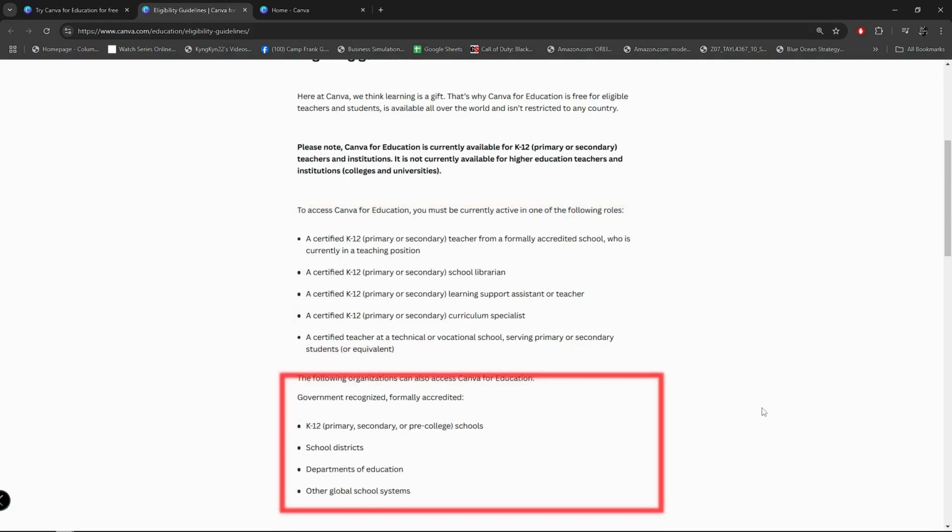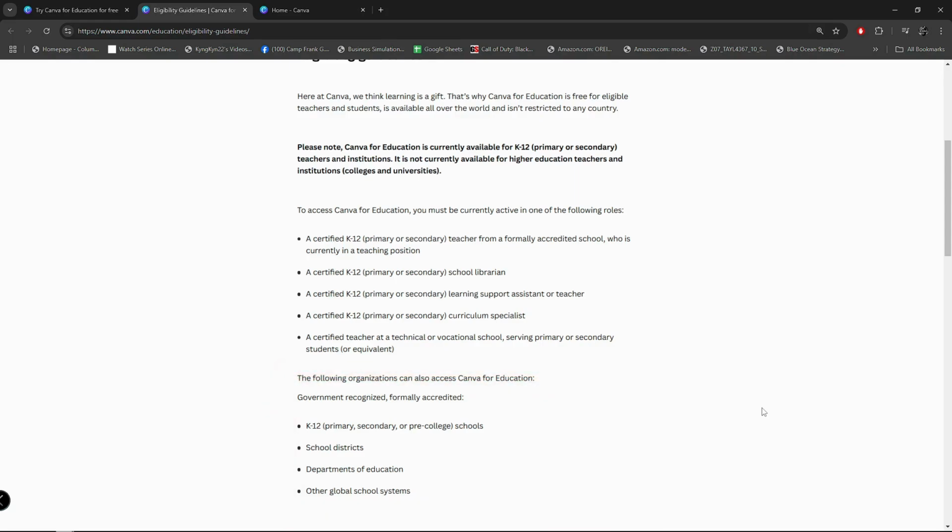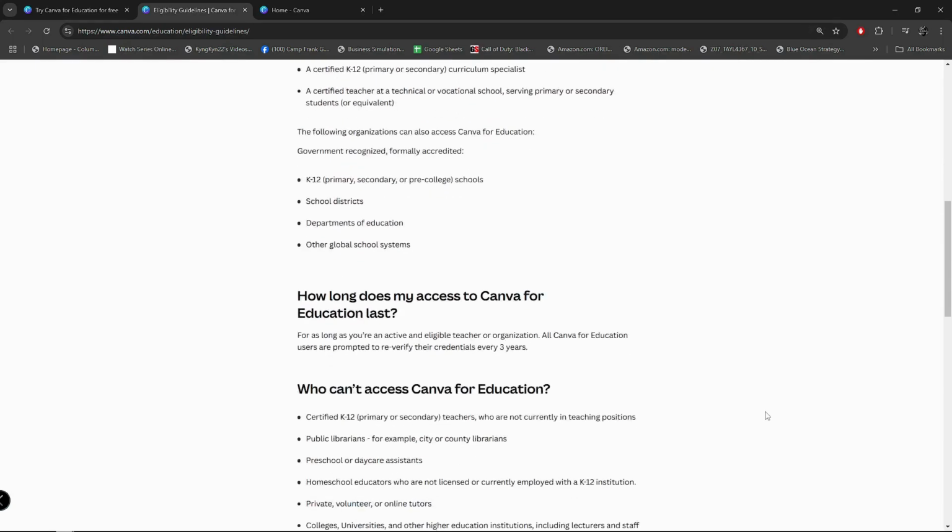And then the following organizations can also access Canva for Education: government recognized and formally accredited K through 12 primary, secondary, or pre-college schools, school districts, departments of education, and other global school systems. Okay, so the biggest thing to take away from the eligibility requirements is that as long as you are a teacher or even a librarian or learning support assistant or teacher, so even a parapro, or curriculum specialist, a lot of people within a school building can get access to Canva.